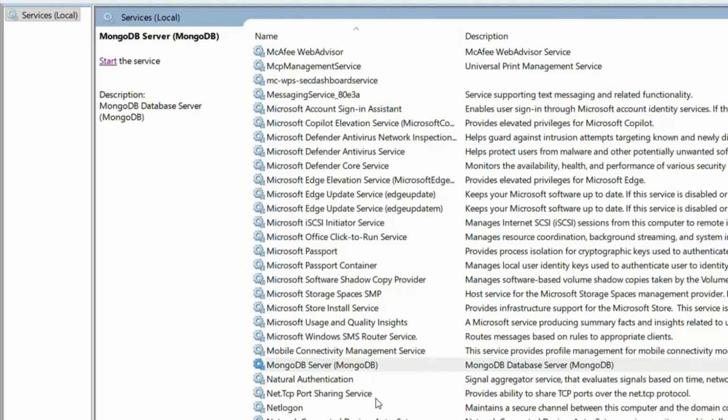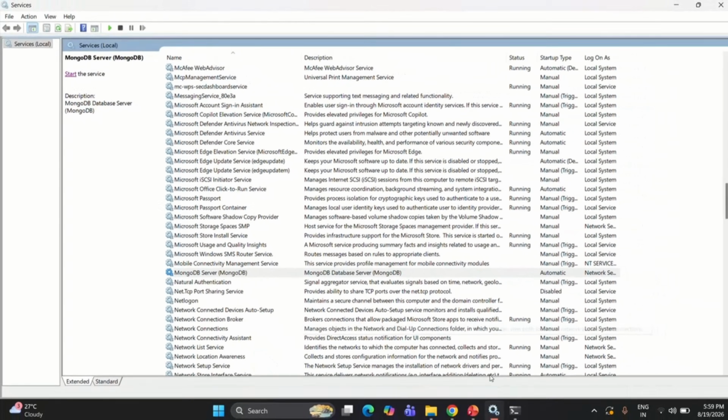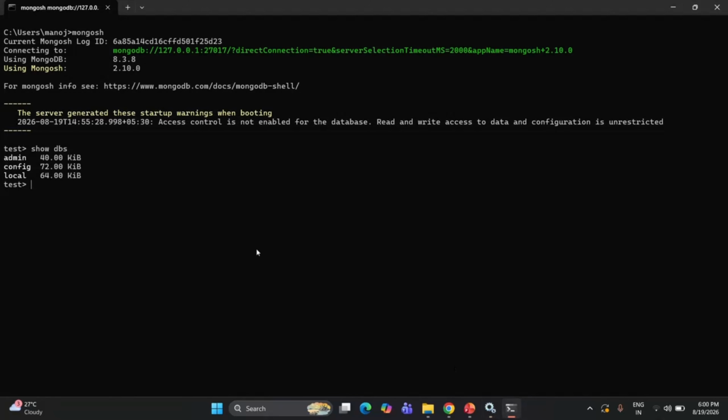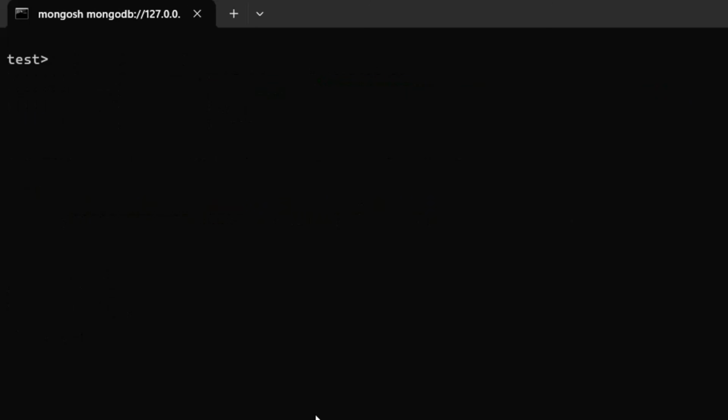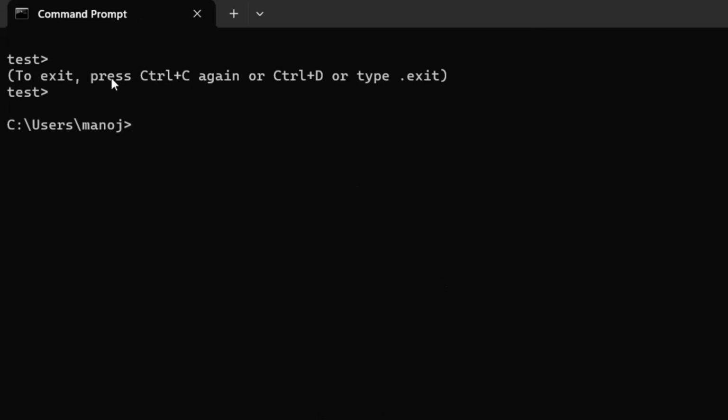And now if we try to connect to MongoDB server, let's go back to Mongo shell. Let me clear everything here by typing cls, and let me also stop the mongosh process. To stop the mongosh process, all we have to do is press Ctrl C, and let's press Ctrl C one more time. Now the Mongo shell process has been terminated. Let's clear the console again.